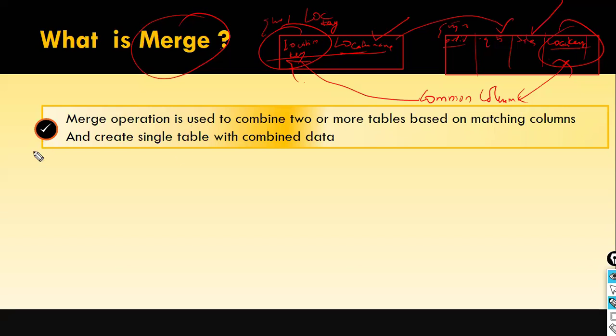That is what this definition tells. Merge operation is used to combine 2 or more tables based on the matching columns. In this case, the matching column is location key. With this combination, you can create another single, combined table. So in this case, you can put the location name and then how much total quantity and sales you made. So you can bring the location name here. That is what happened here, right?